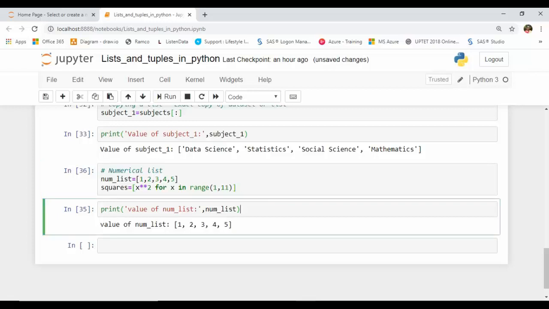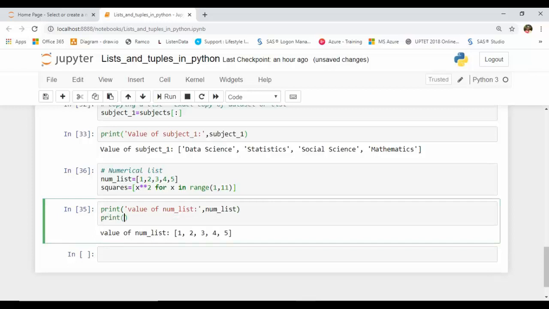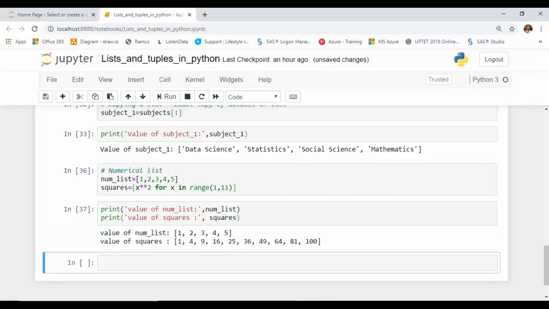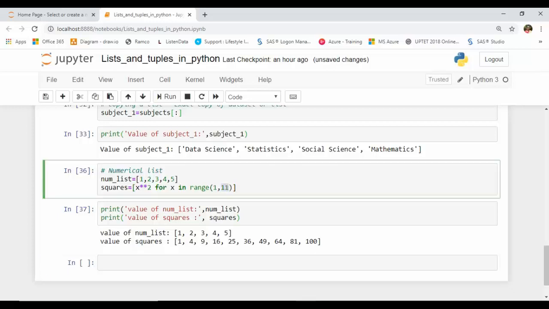Let's try to print this as well to see the values. Value of squares. So now we can have a look. 1, 2, 3, 4, 5, 6, 7, 8, 9, 10. Here we have mentioned 11, but we are getting values of a square of 10 values.